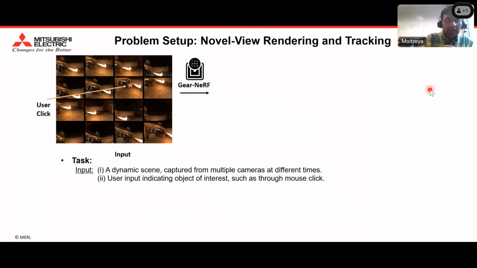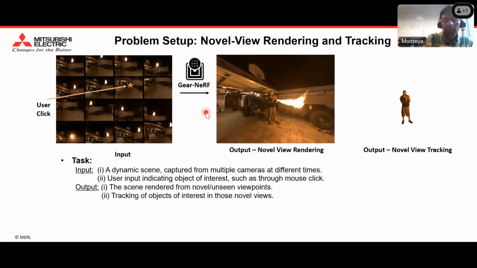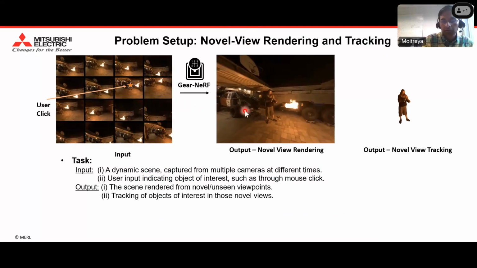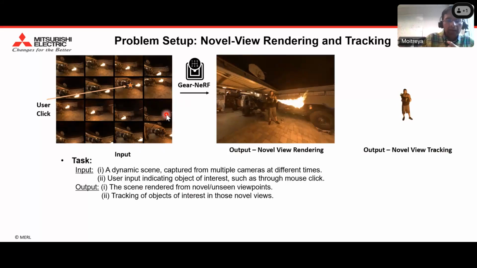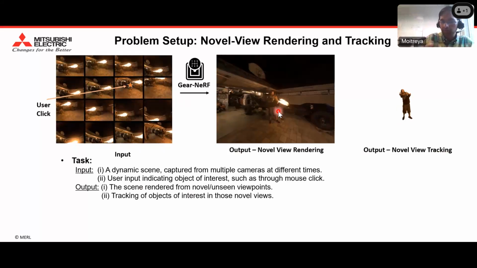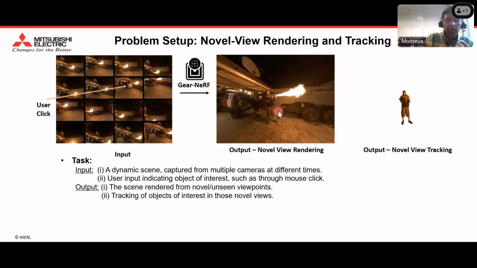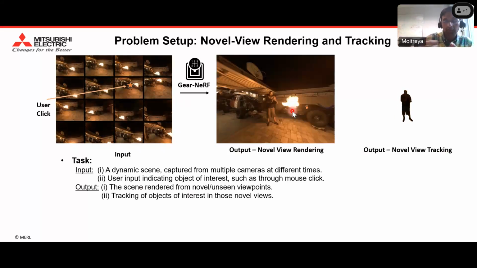So the task that we seek to address in this work is that of novel view synthesis and tracking. Given a scene that has been captured from multiple views, such as the one that's shown here, using Gear-NeRF, we hope to be able to render this scene from a new view, a view that the scene has not been captured from. As you see here, the scene is tilting and it's being rendered from different views. Each of these tilts is a new view that we're rendering the scene from.